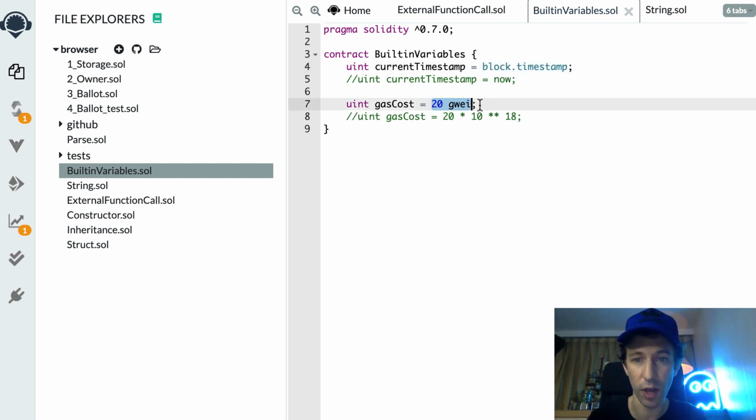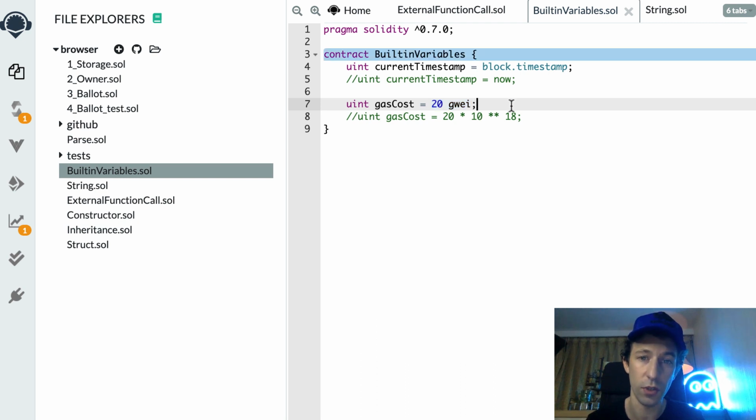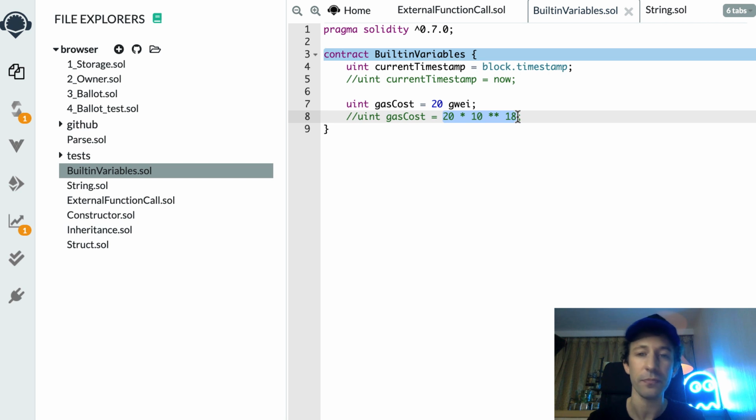Next, we have the introduction of a new built-in variable called gwei. If you want to specify a gas cost, now you can say, for example, 20 gwei. Before, if you wanted to do this, you had to do some calculation. And that also means that you cannot use gwei to name anything: variable, function, etc. Now this is a reserved keyword.